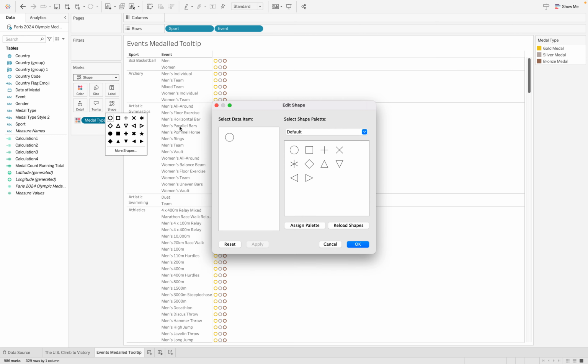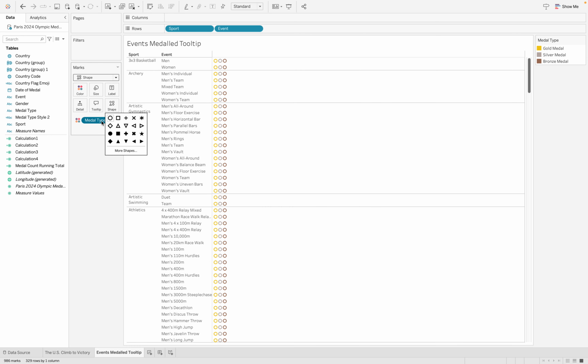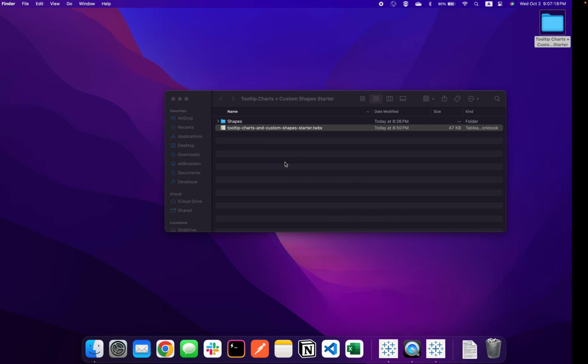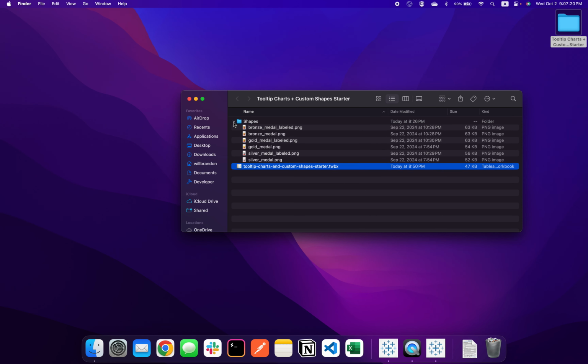I'm going to go to more shapes. Oops, sorry, I need to actually change this to shape first. Okay, and now I'll go to shape. And you'll see I can set what shape I want each of these to be, what I want gold to be, silver, bronze. And if I look here, I'm not really thrilled with these options I'm given. So I'm going to instead create my own shape type. And that is where these shapes I gave you come in handy.